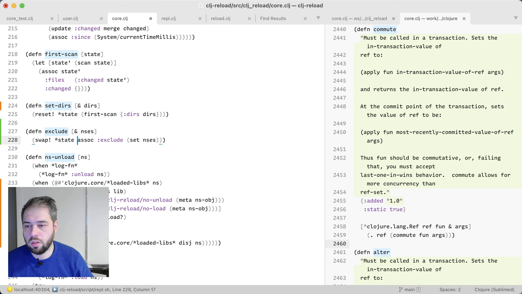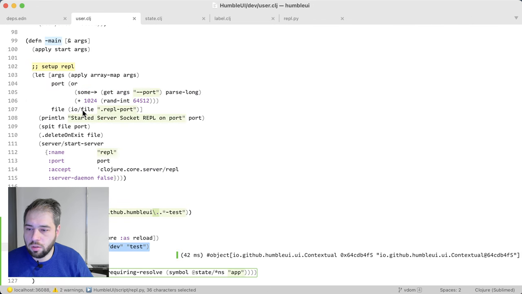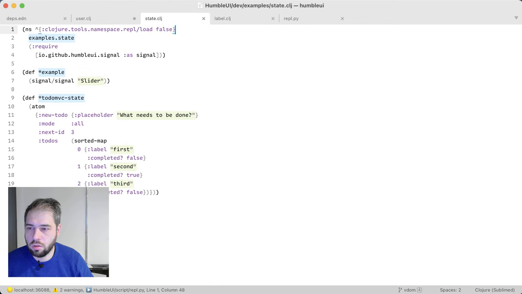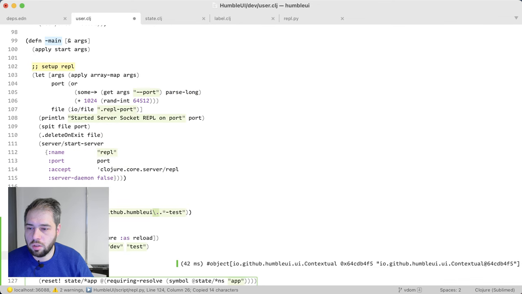Well, it's actually not, it's actually intos. It's actually update exclude intos. Sorry, exclude more, right? So this would mean something like reload, exclude user and exclude this one, example state, right?